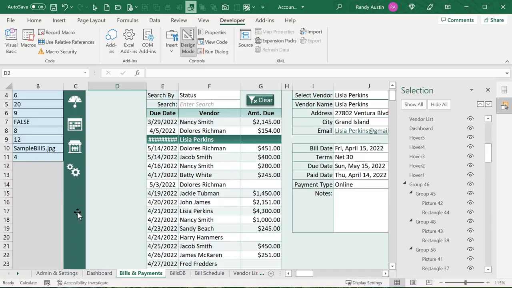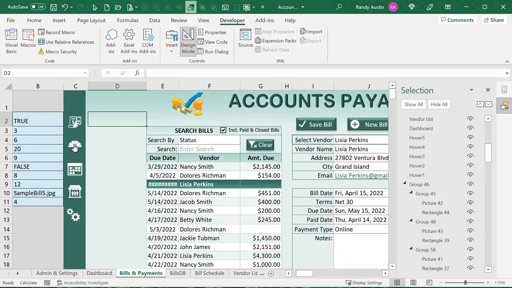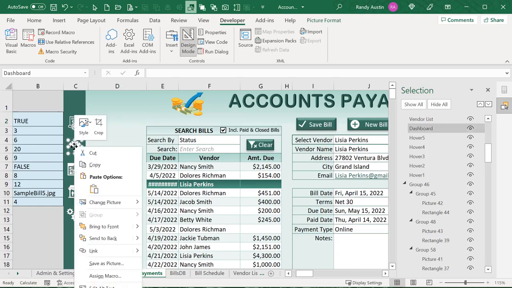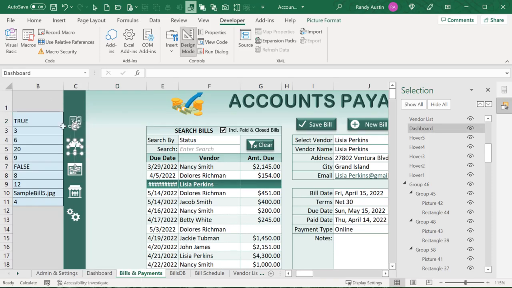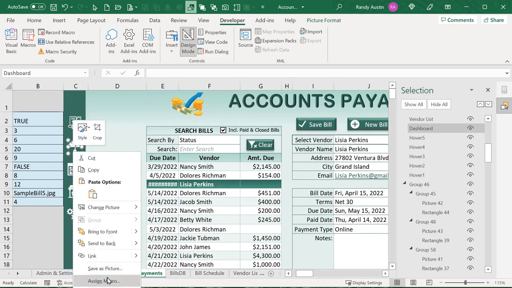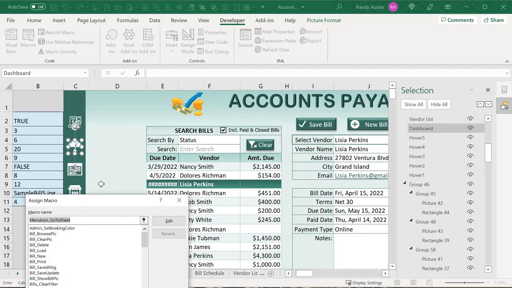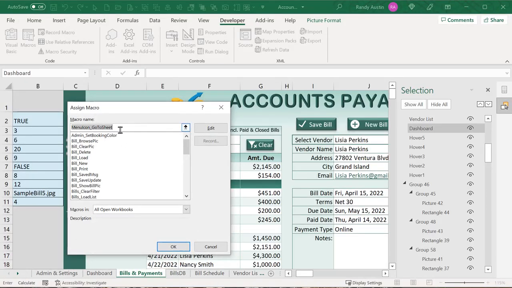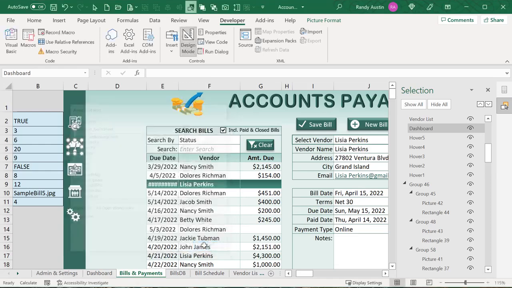All right, so all I did was basically duplicate that on every single shape. And then I also assigned a macro to the button, right? I assigned a macro here. So if we select this and click assign macro, we see that we have something called menu icon go to sheet. So I have a specific macro that will allow us to go to the sheet.